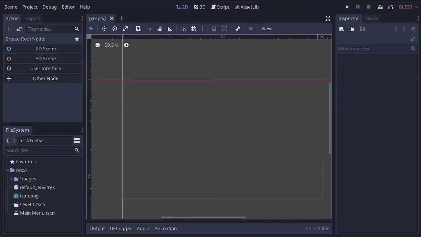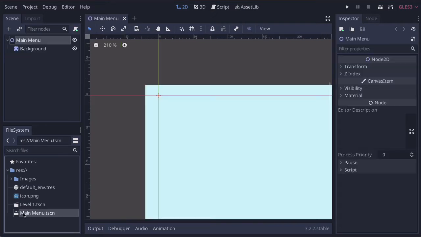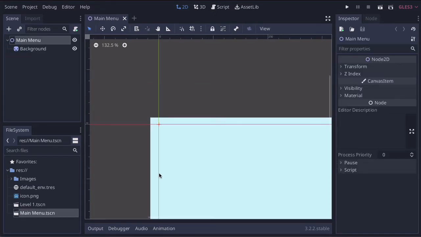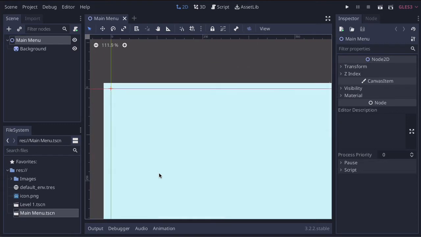In this video, we're going to continue building our main menu. So I've got Godot open and we're currently on a blank scene. So let's open up our main menu scene by coming down to the file system and double clicking on the main menu. So you can see from last lesson, we've still got our background set up.